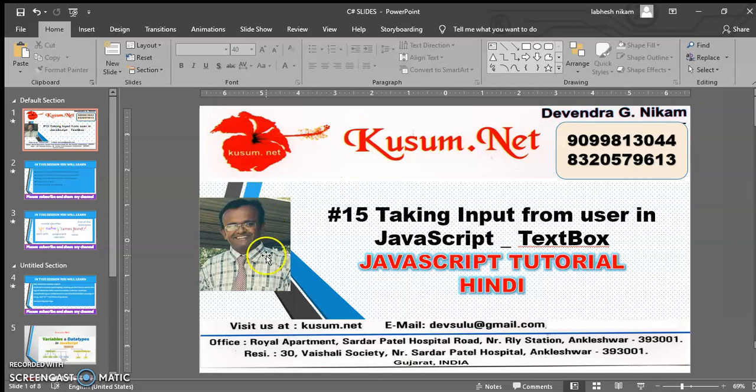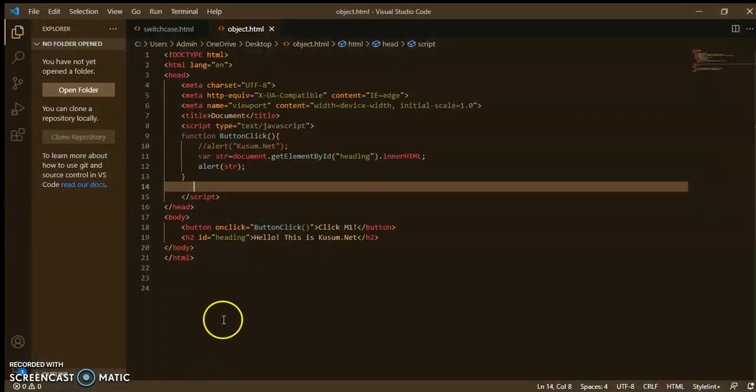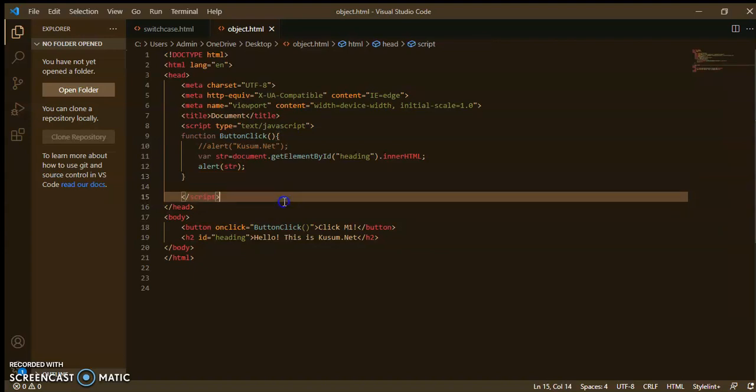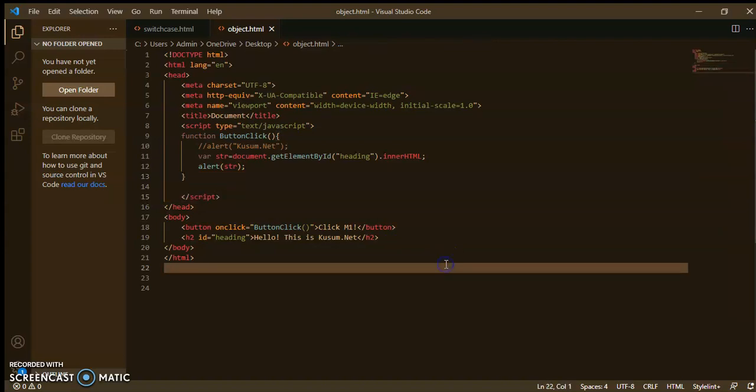Okay, so let's see how to do it. In the last video we saw how to display a message in the alert message box. Today we will see how to display the message entered into the text box. The user input into the text box will be displayed inside the alert box. So let's see.